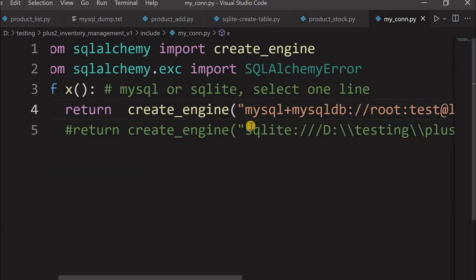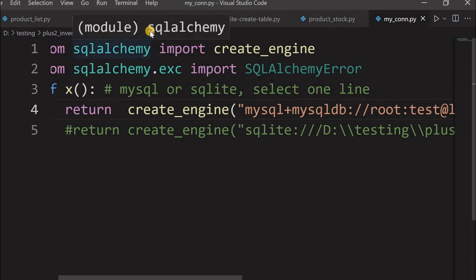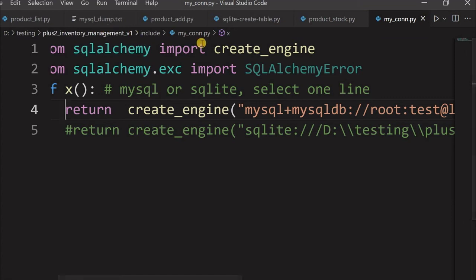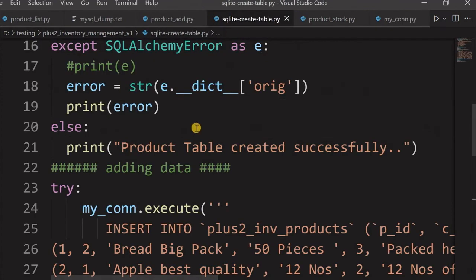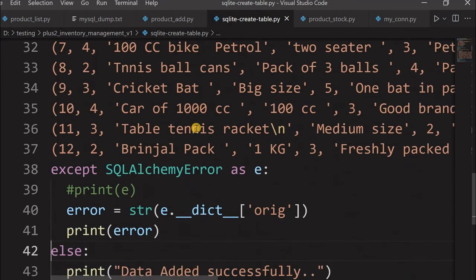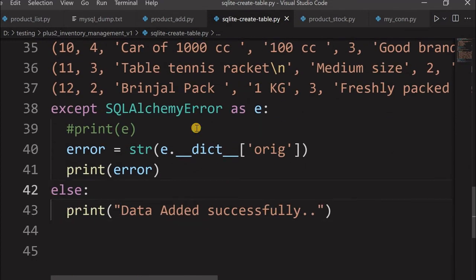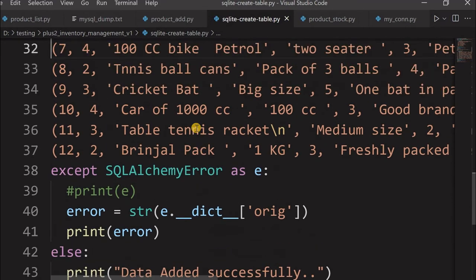So if you are using SQLite, and you want to create your own database and put it in that, just open the SQLite create table page. The code is kept inside. You just have to run it. It will create the table and add sample data of 10 or 12 records to it. Every time you can run it, it also deletes your old data and reinstalls it. In your command prompt, it will show that the table is created and data is inserted.